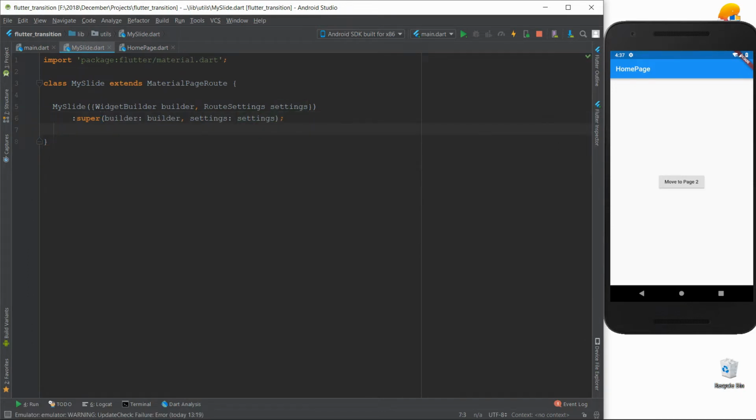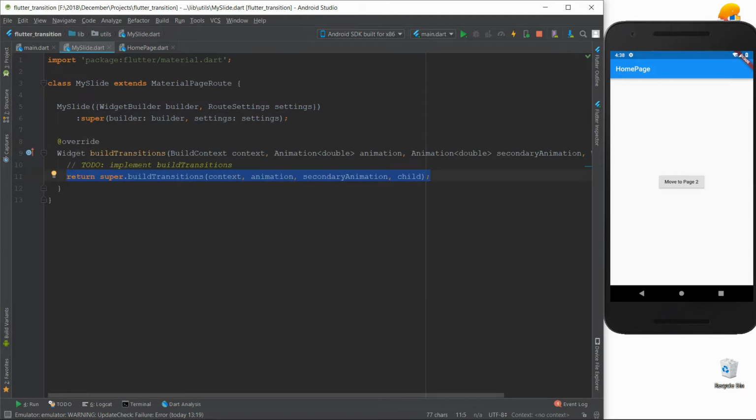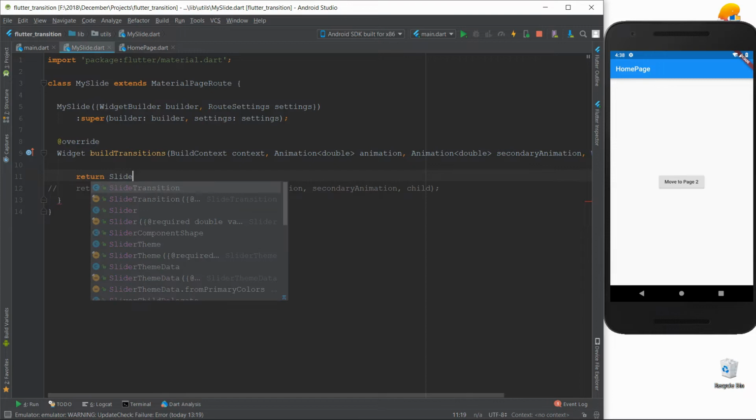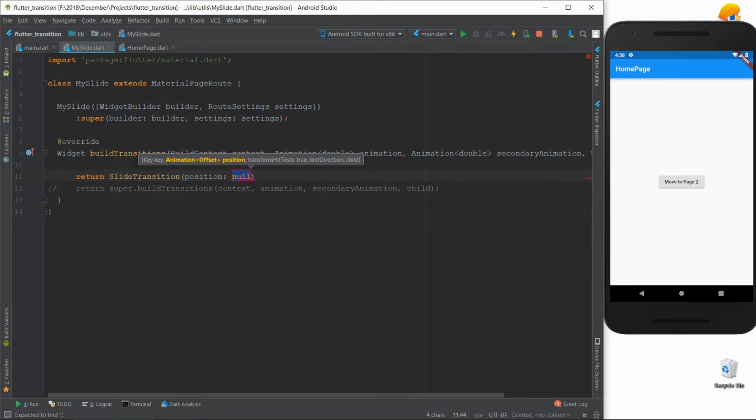Yeah, now it's fine. In order to change the kind of transition, we are going to override a method which is buildTransition. Here we are going to write our own transition which will slide our page from left to right or from any direction. Let's comment this one and come to this point. We are just going to return SlideTransition. For SlideTransition, in the place of position you can see it is asking for an animation offset. So let's create that.